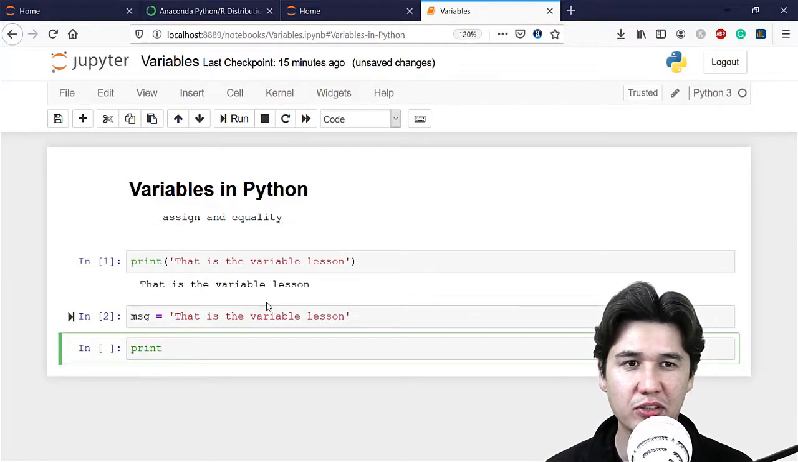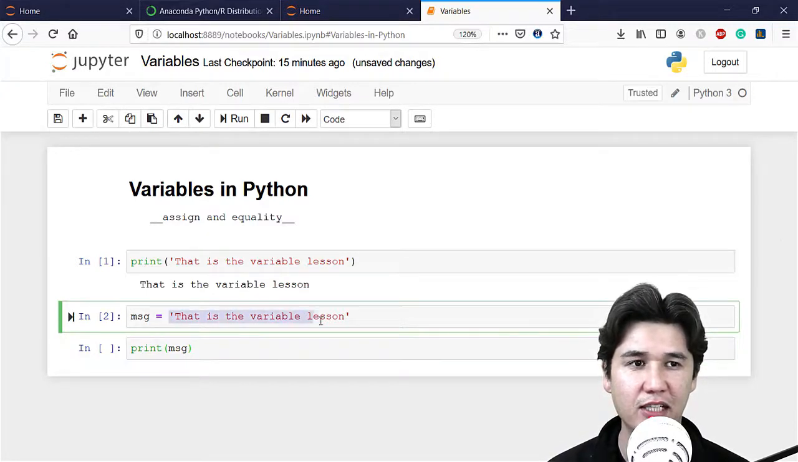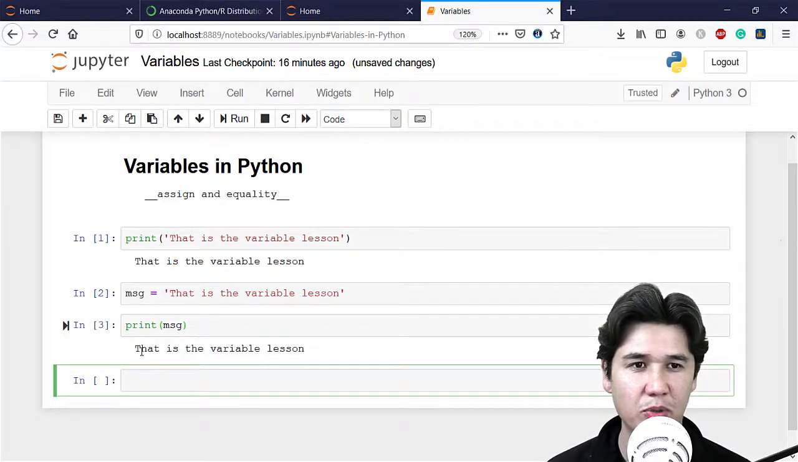Now what we are going to do is write print with parentheses, and call the variable to which we have given the value. For example, message is a variable, and it has the value "variable lesson". When I run that program, you will get exactly the same message which we had here.